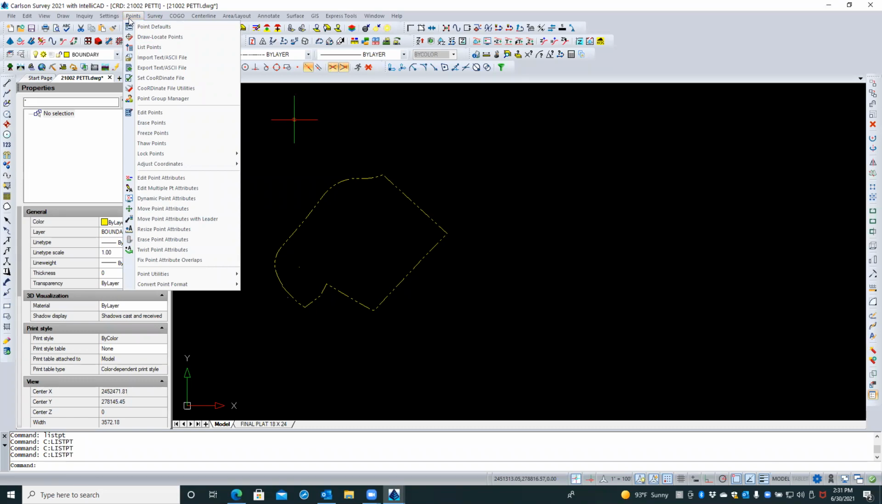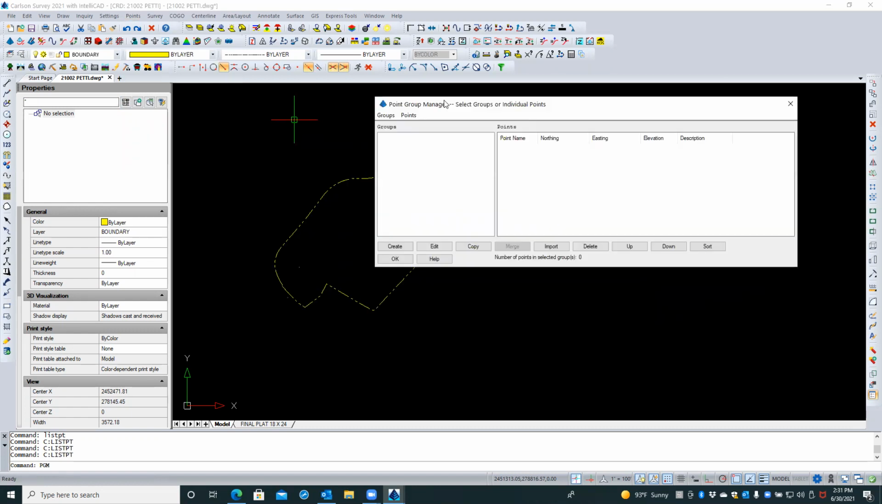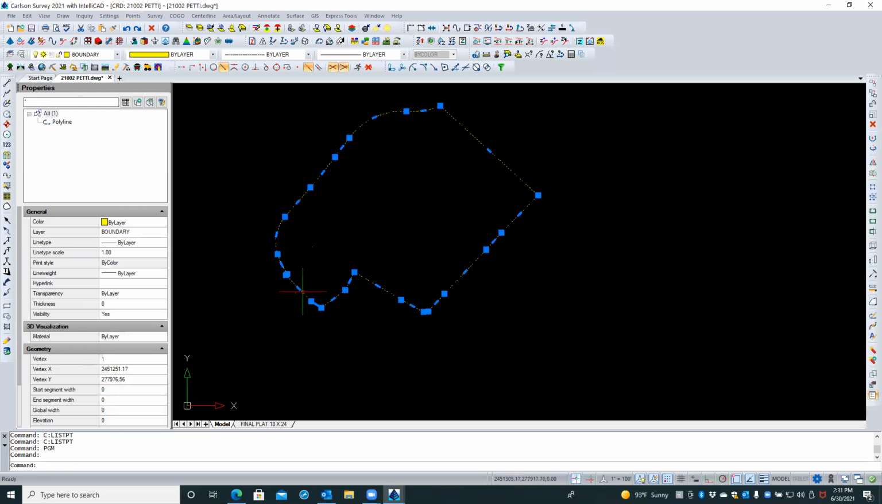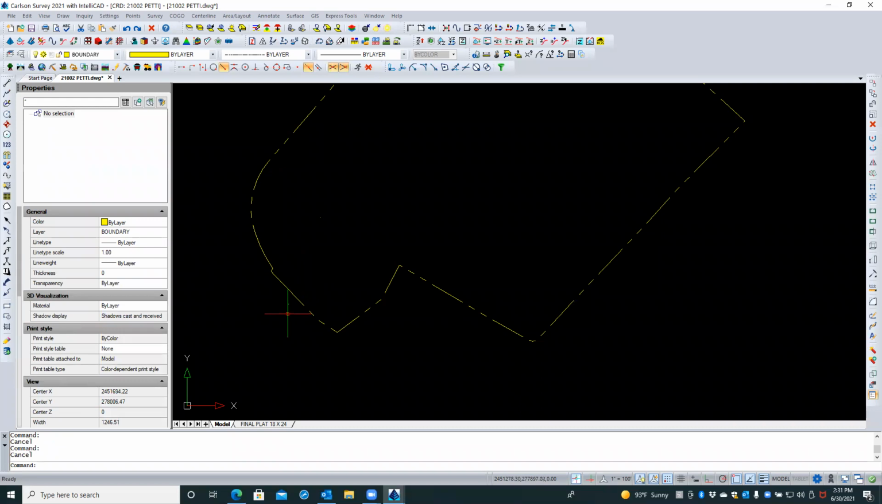But now if we take a look at these points to do something with these groups, I'm going to go to this point group manager. Let me ask you a question. Sure. Is there a way to click onto that figure, that polyline there, and identify which points belong to it? No. So if I want to say, tell me which points are on it. No, there's no way to really get that.